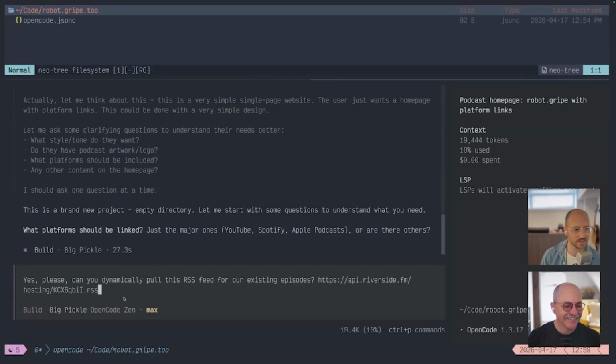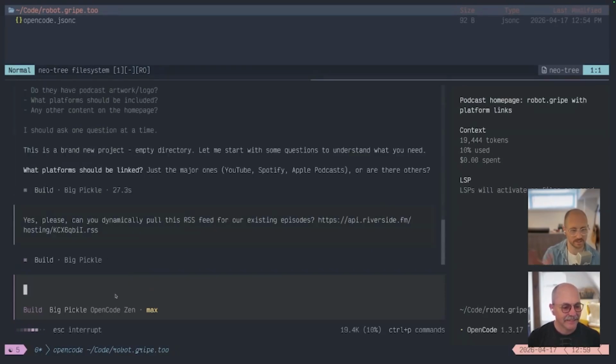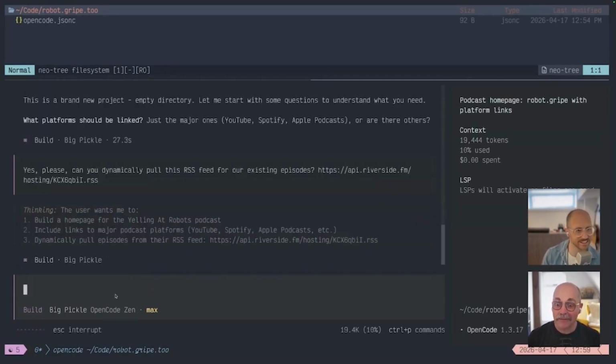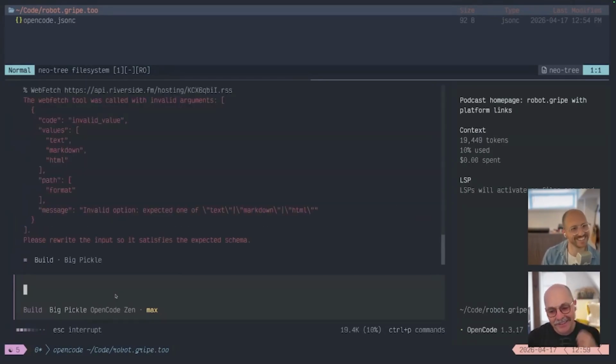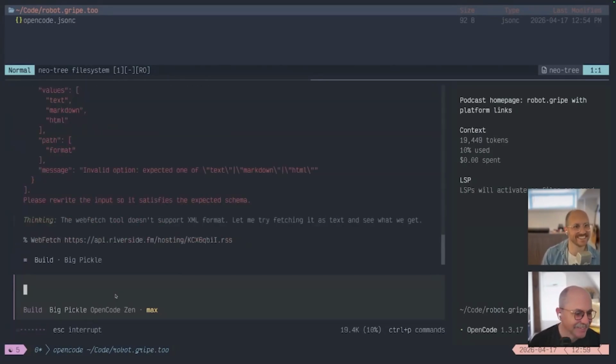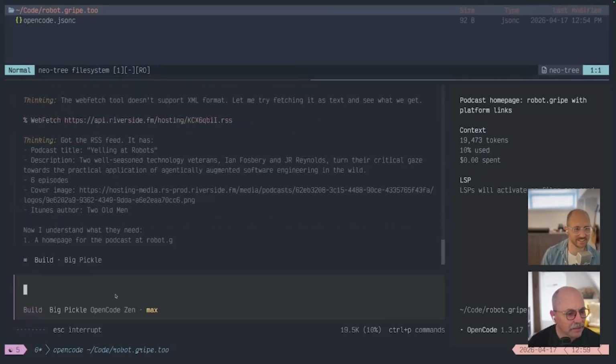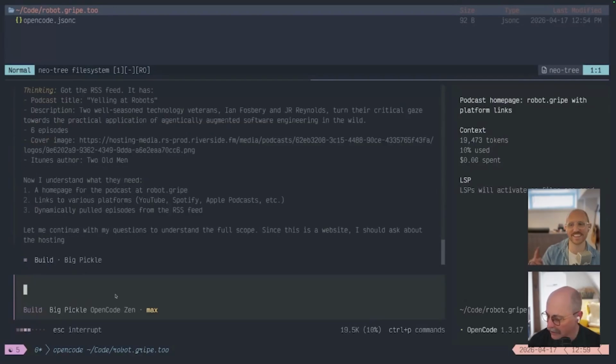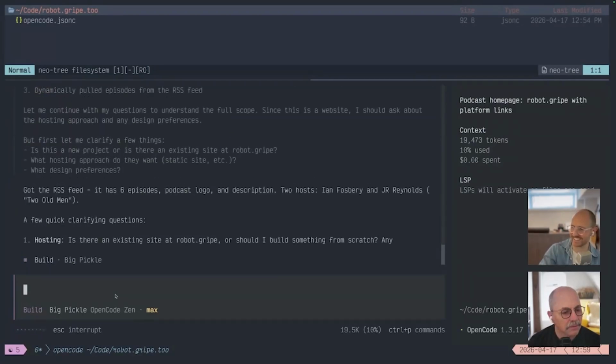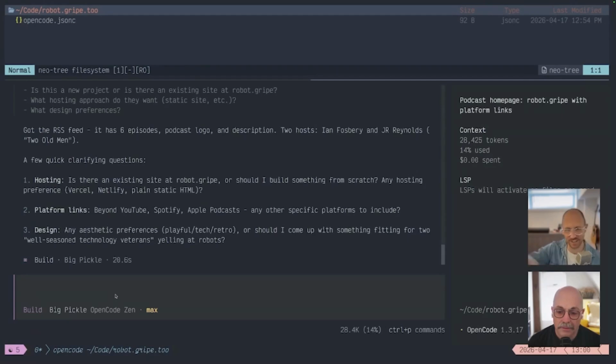What platforms should be linked? Whatever, I don't even care. We don't have time to answer prompts. Again, agent traps. Fetch tool does not support, blah, blah, blah. Got the RSS feed. It thinks that I want it to get the RSS feed, not the website. It tried to use its own web fetch tool to parse the XML, but we don't know why. It says platform links. It's asking the same clarifying questions. Okay. Do you want to answer any of these?